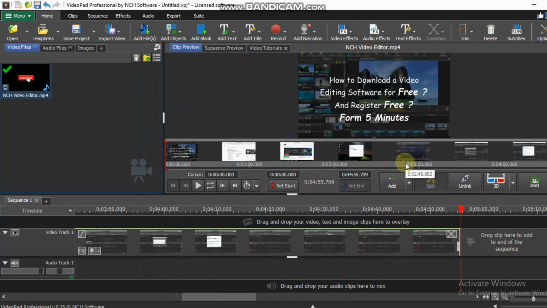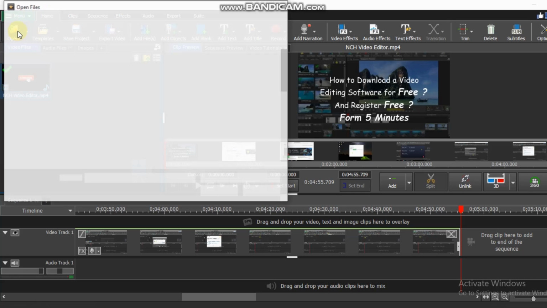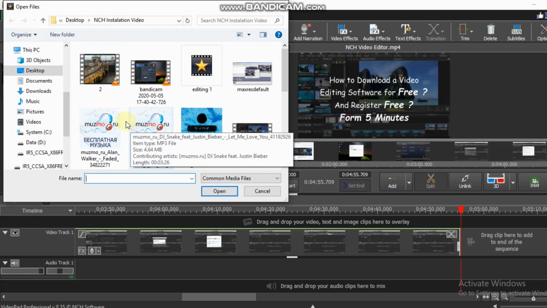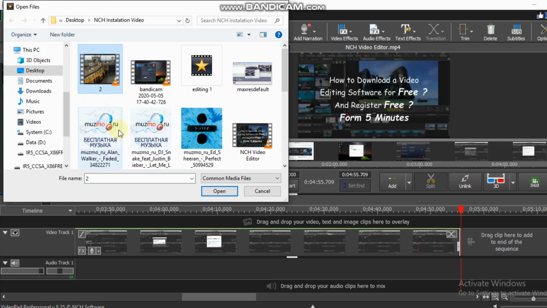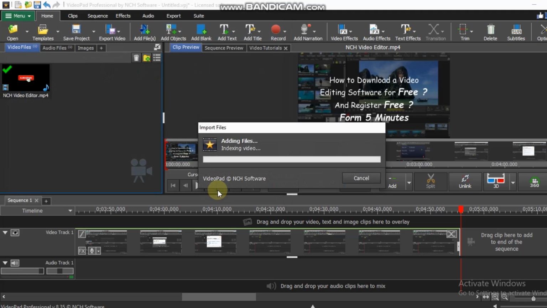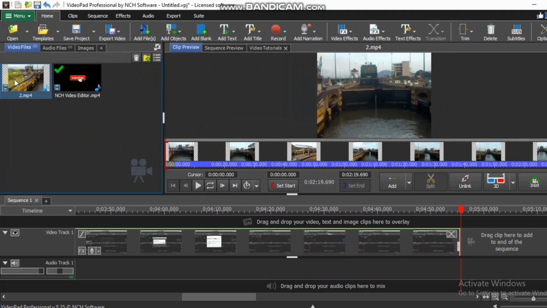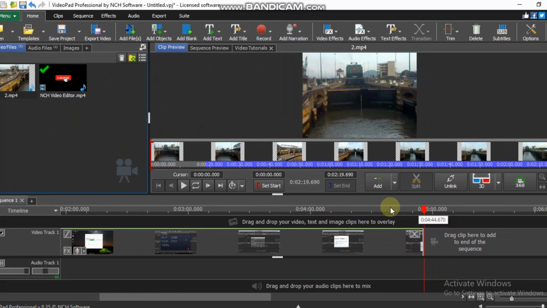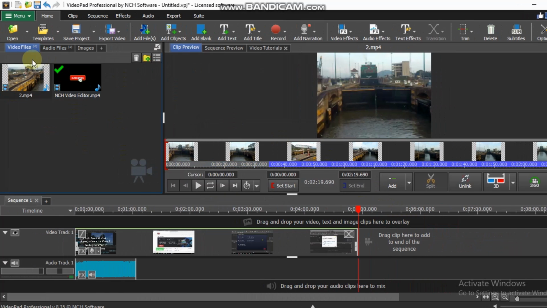Now I will show you how to use video effects when changing between two video clips. First of all we need to upload another video clip to our software. So we need to go to the open tab and browse for the video which you require. I will select this video clip and open. Now the other video clip is already here.